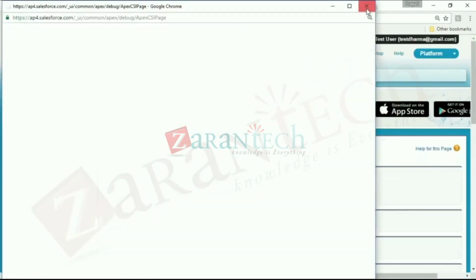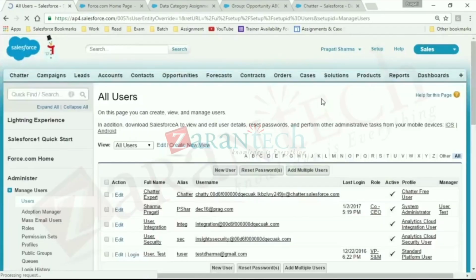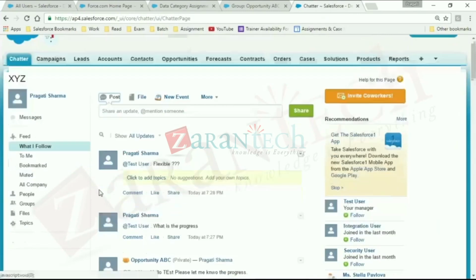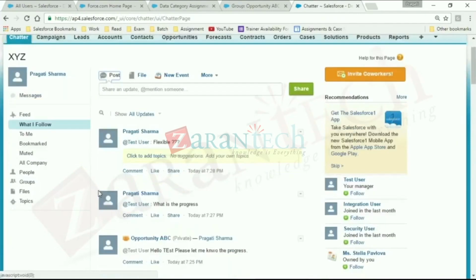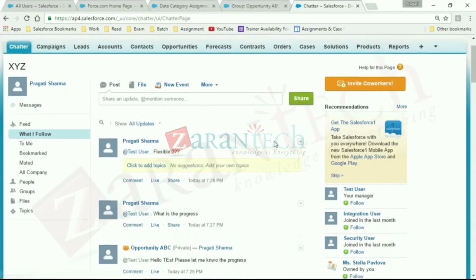You can follow people, you can follow topics, you can create groups, add people to the group, and just like Facebook, where you can go ahead and configure if you should receive some email for your things or not. You can do the same thing from here as well. You can add a post, you can add a file, you can add an event. If you want any contact, log call, opportunity, add any poll or anything, you can do all these things over here as well.